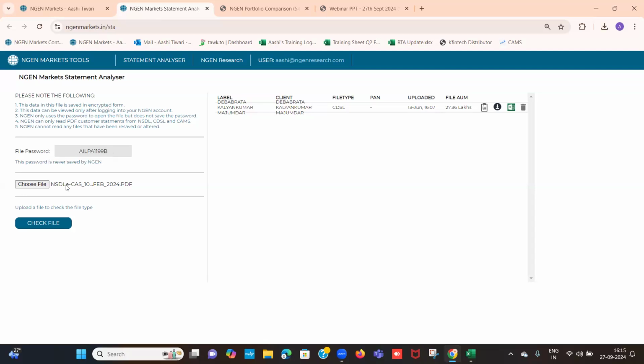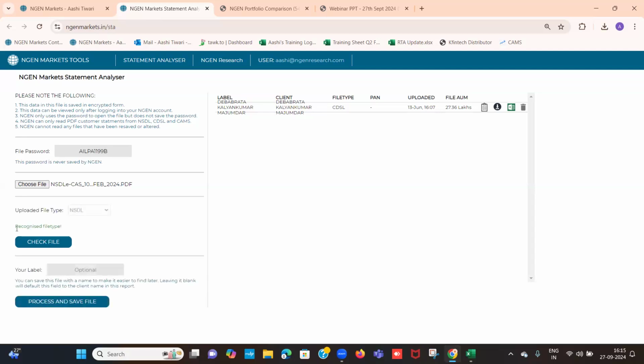Once this is done, then you just have to click on check file and there will be a prompt stating that it is a recognized file type. Now you can also give it a label, which is completely optional. Now let us take, for example, like this is a prospective client for the month of September. So let us give it a label as September prospect.